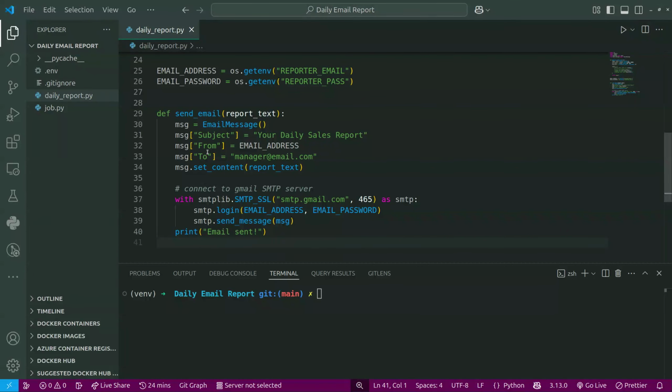Now, the last piece, like I've mentioned, is scheduling. Which is why in the beginning we installed the schedule module library. So we use schedule to run our job every day. This is like a job that you are running every day. Then you can give a time, for example, every day in the morning at 8 a.m.